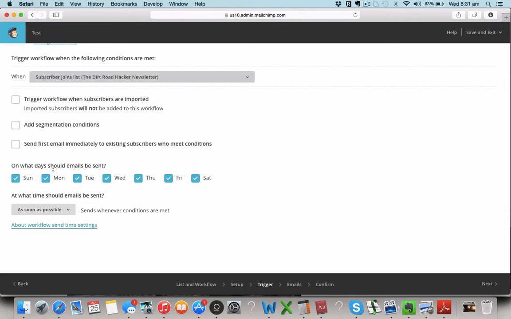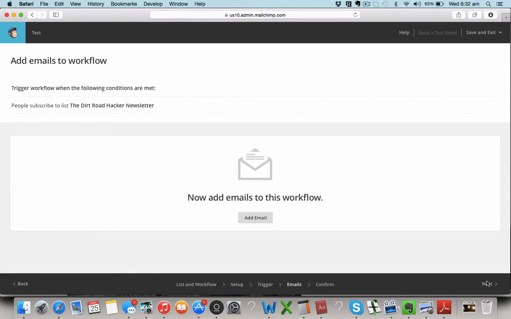On what day should emails be sent? You can select whichever you want here. You can leave it all 7 days, or you can choose a day where you want it to be sent. And at what time should they be sent? You can send it at a particular time or only send it between particular times, or you would do as soon as possible. Then you'd hit next.